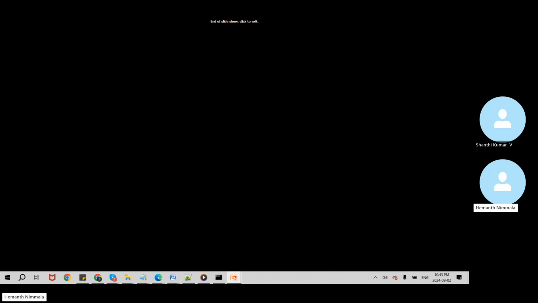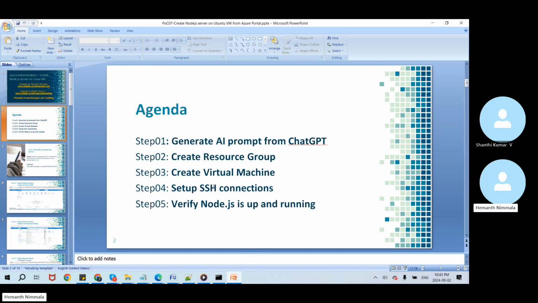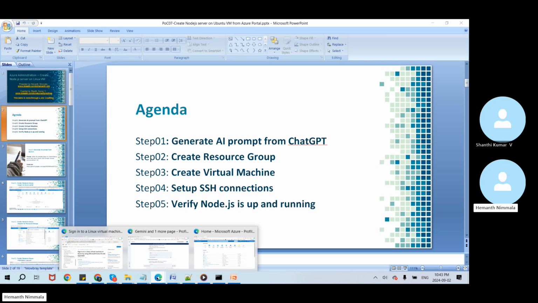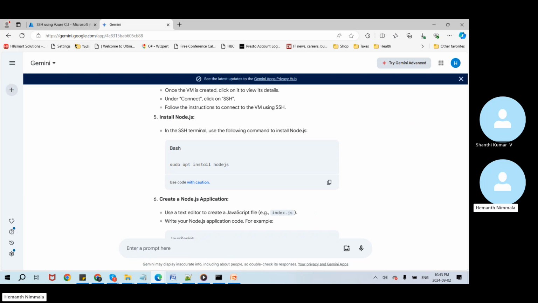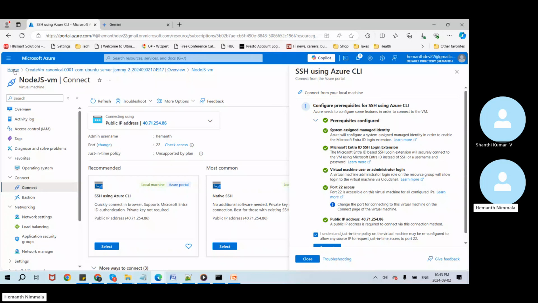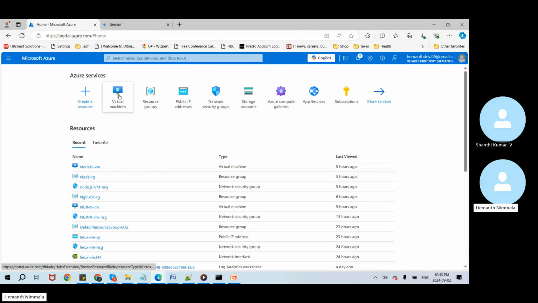Yeah, that's the end. So now we'll actually do the same steps on the Azure portal. So we'll go ahead. We'll create a resource group first.